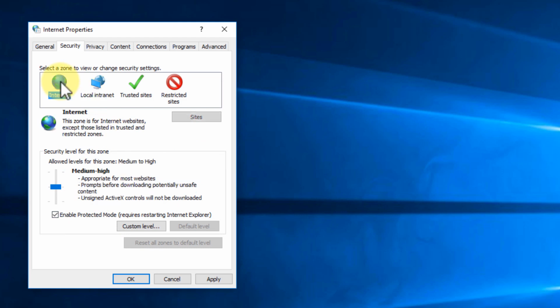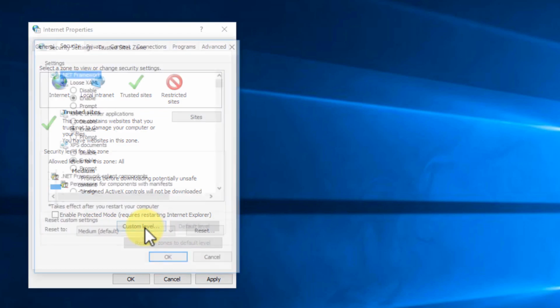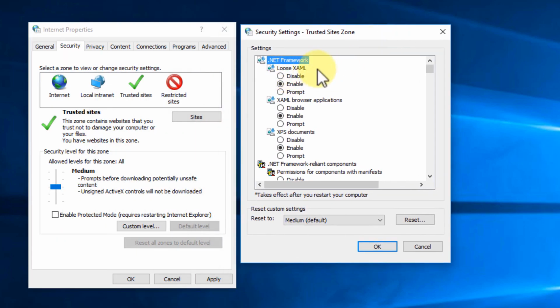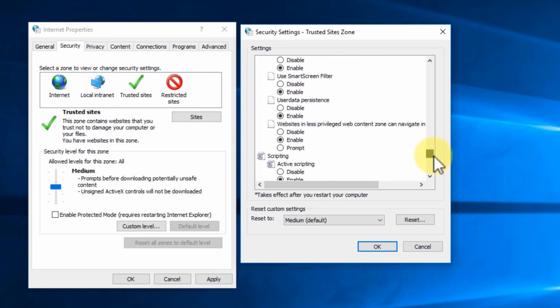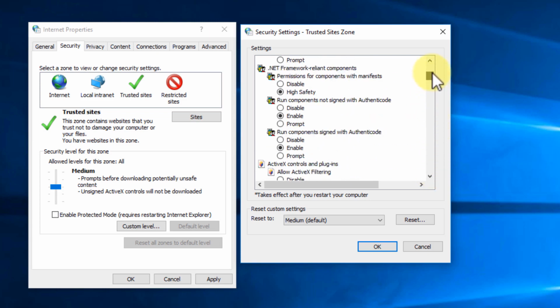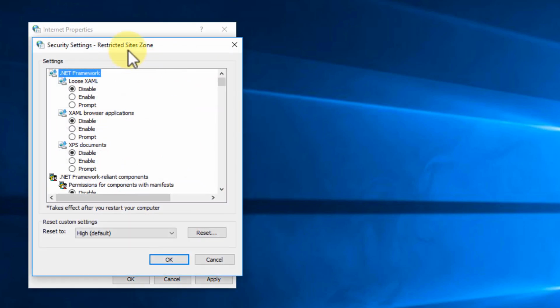Now with all 4 of these, you're going to notice that there is something called a custom level. So what is a custom level? For any of these levels, high, medium, medium low, or low, we can modify the level of security for this zone. So if I click on here, there are all sorts of options where we can enable and disable or prompt for a user action or confirmation. And you don't need to know everything in here, but you need to know that you can edit any of these zones. So for example, with restricted, even though we can't take something out of the high zone, we can modify it.